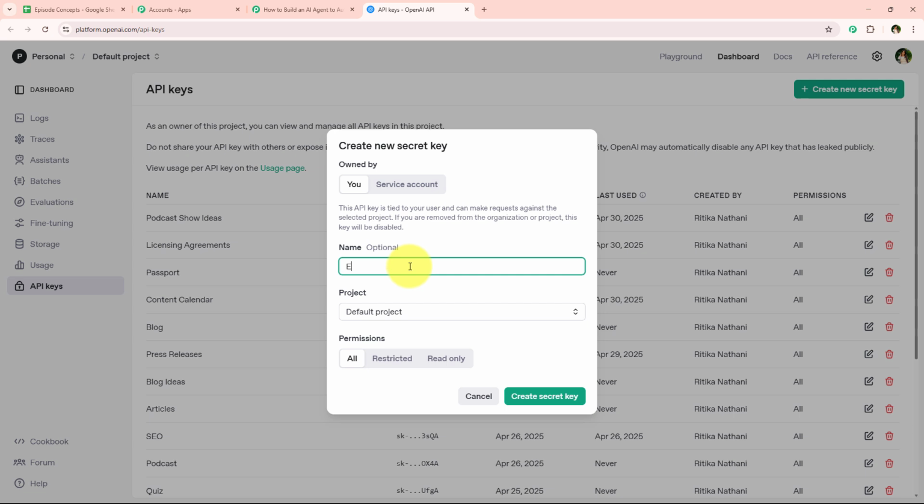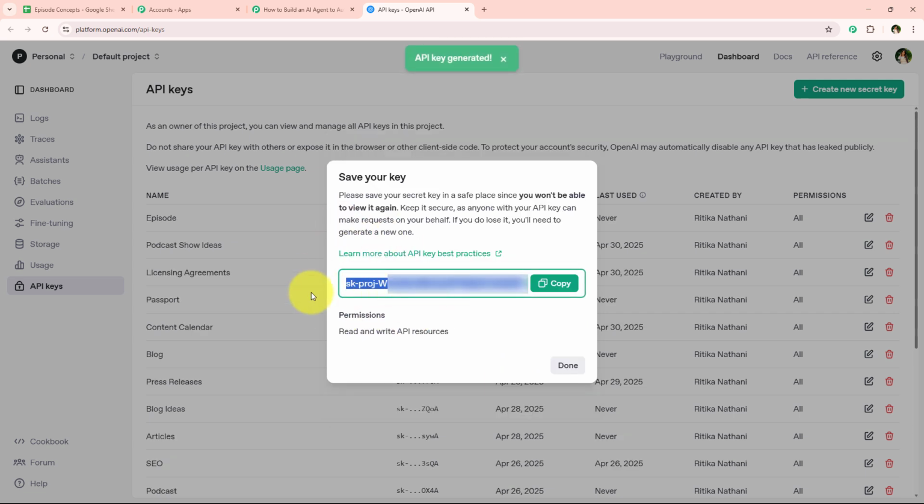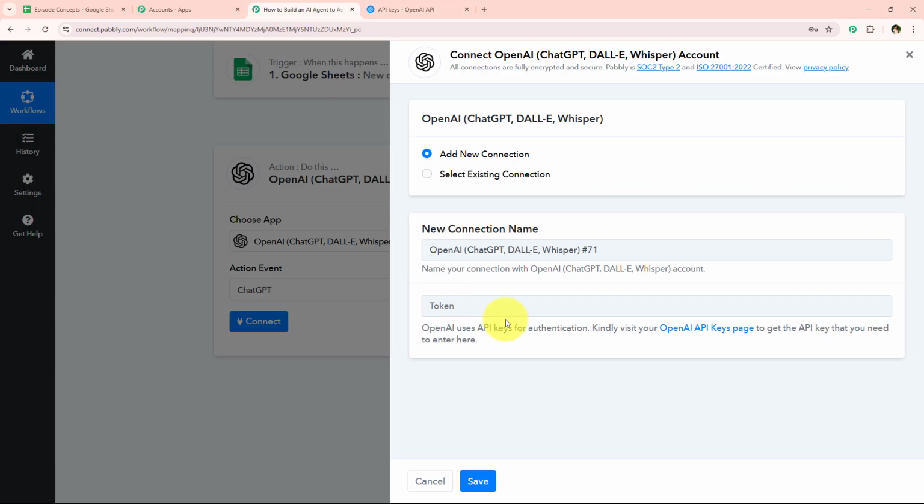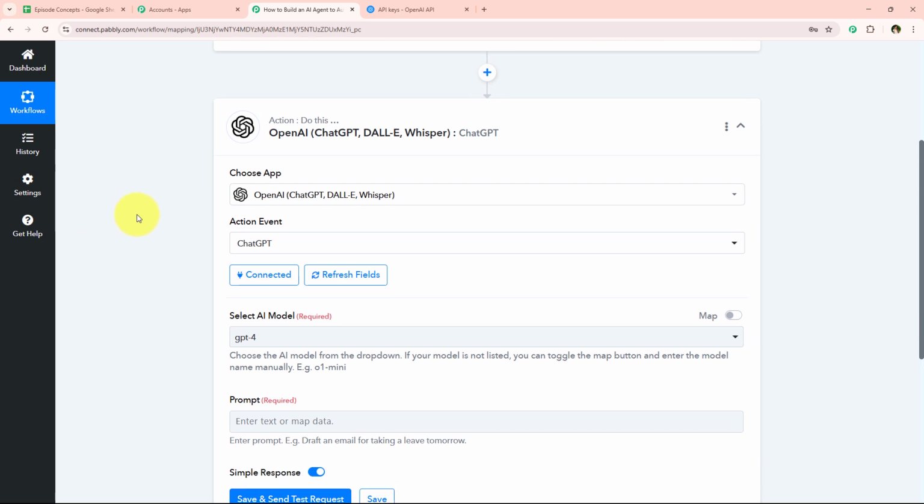So let's say I'm just going to name my key as episode right over here. And after entering this key name, we are simply going to click on this create secret key button. Also, you have to select the project too. And now over here you can see that it has successfully generated me the API key. So I'm simply going to copy this key, and then we're going to paste this key right over here in our workflow. And after pasting this key, we are simply going to click on this button which says save.